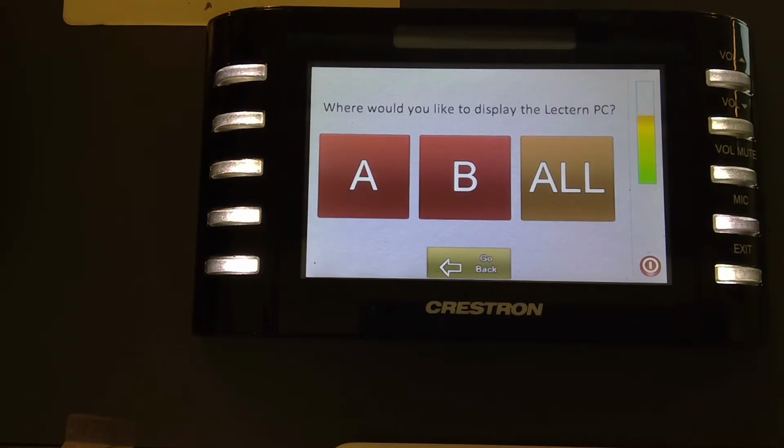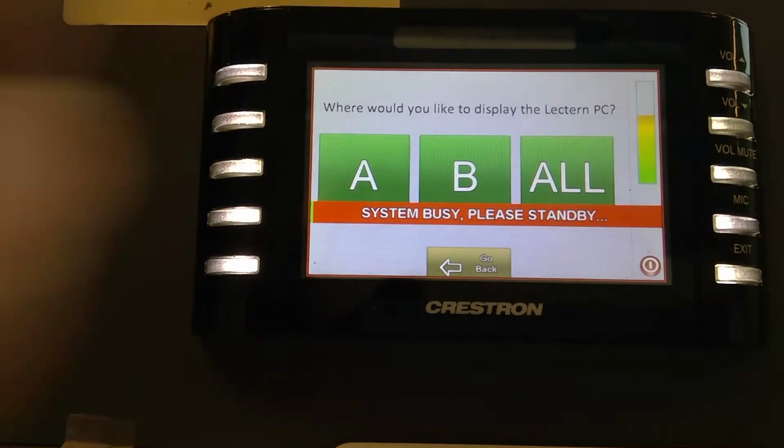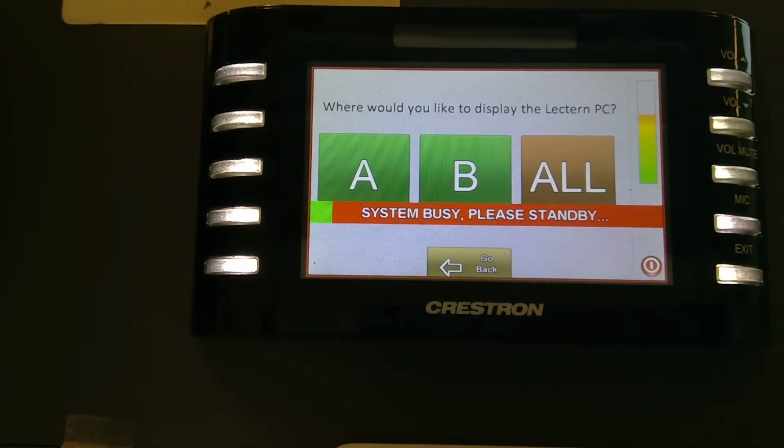Once you make your selection, the projectors will turn on and the source will be displayed. If you do not see anything on the projector screen, make sure that your source is on and that a cable is connected to your laptop.